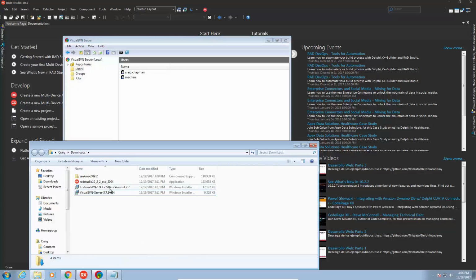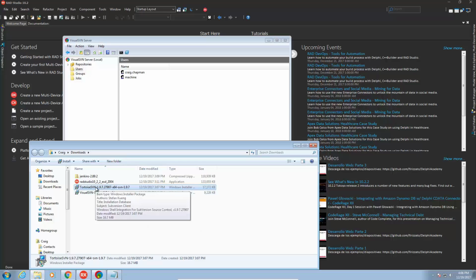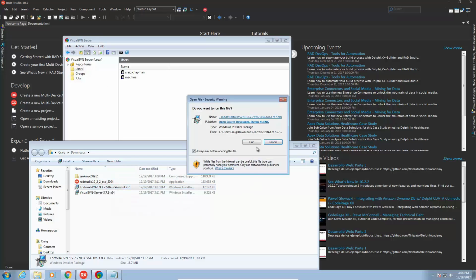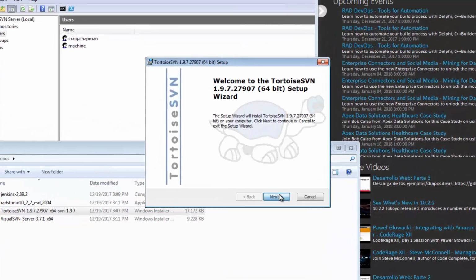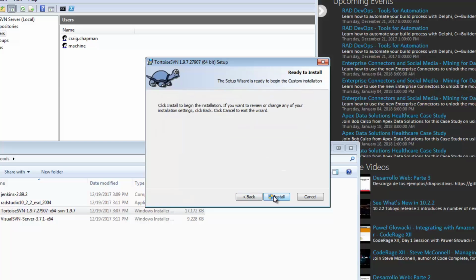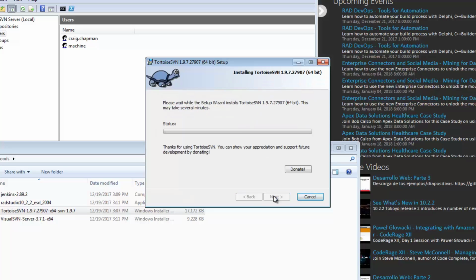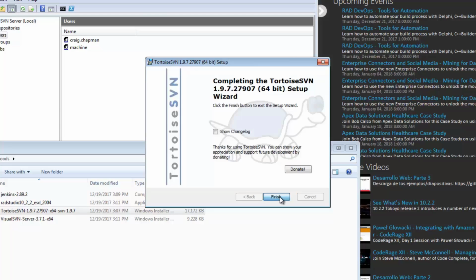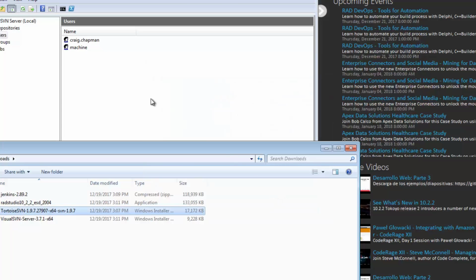The next thing that I want to install here is going to be Tortoise SVN. Now this is actually the client side for the Subversion or SVN server. So I'm going to double click on this and run it. Next, next. I'm going to go ahead and install the command line tools. Next, and install. And click on Finish. And now that's installed.